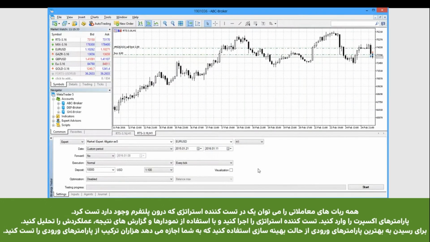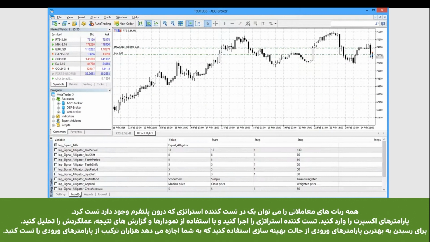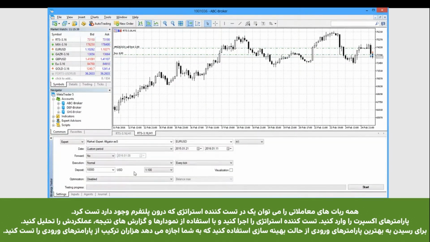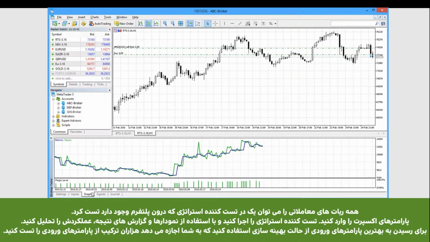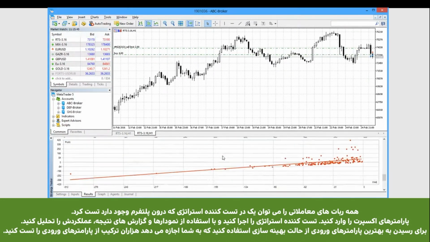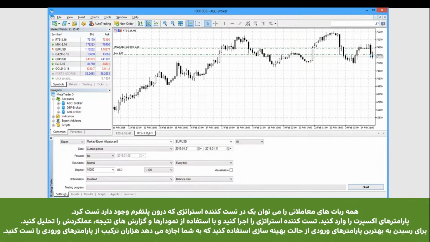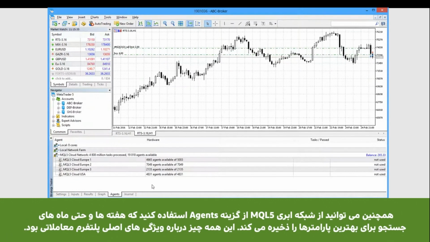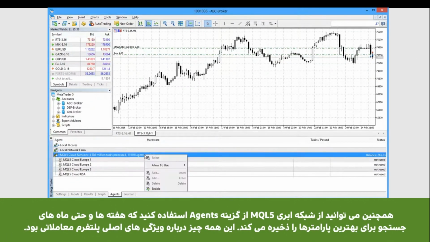Any trading robot can be tested in the built-in strategy tester. Set the input parameters of the expert advisor, run it in the strategy tester, and analyze its performance from the resulting reports and detailed charts. To find the best inputs, use the optimization mode, which allows you to test thousands of combinations of input parameters. You can additionally use agents from the MQL5 cloud network, which can save you weeks or even months of searching for the best parameters. That's all about the main features of the trading platform.